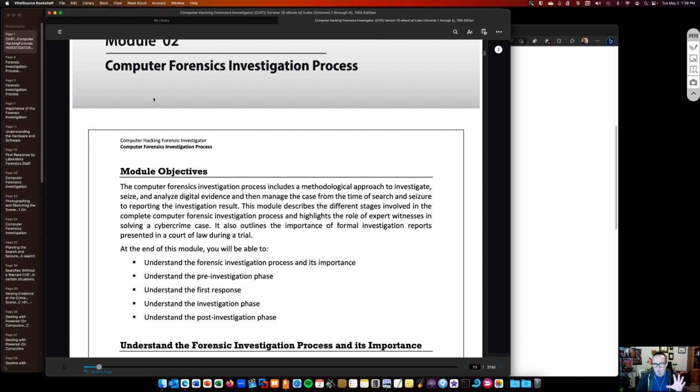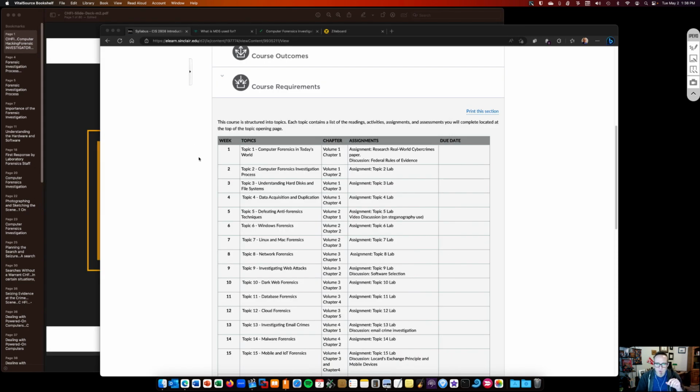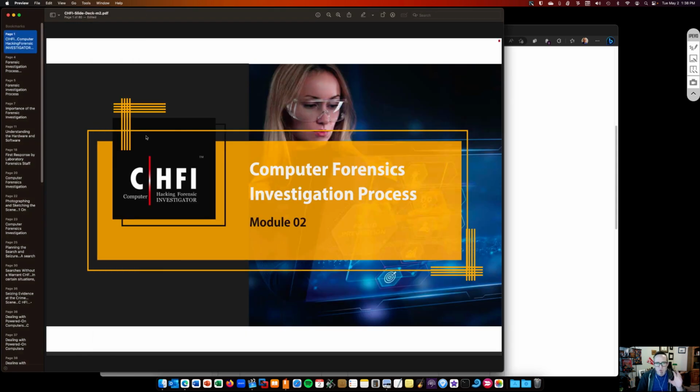Again, make sure you read the whole chapter to get a full understanding, but I'll just summarize what I think is an important part of that. So anyways, for Module 2, the computer forensics investigation process.